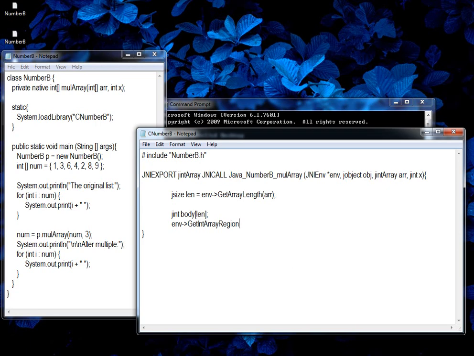Now I am using another method, which is to access the array by using a copy. I am trying to copy the entire array and put it into this C++ buffer. So GetIntArrayRegion, arr. Of course, this is the source, so our source is arr. You have several input arguments.